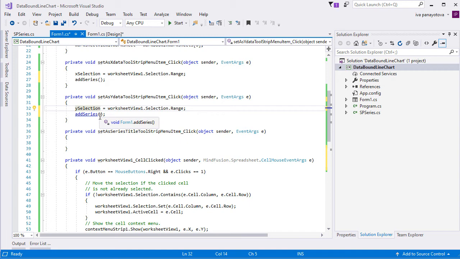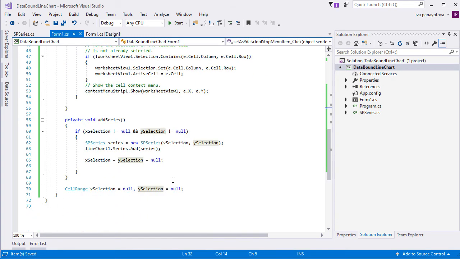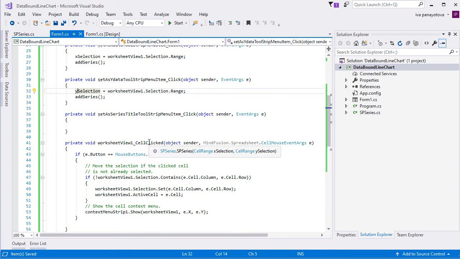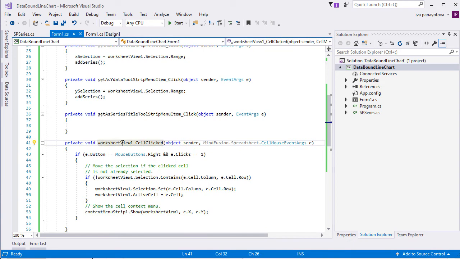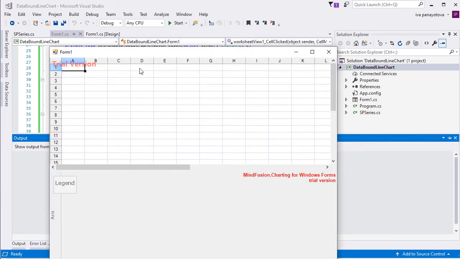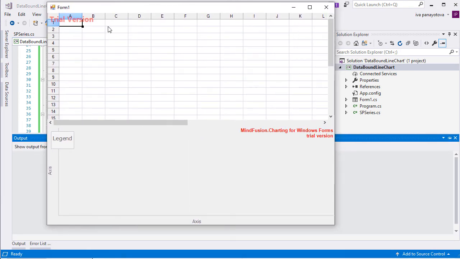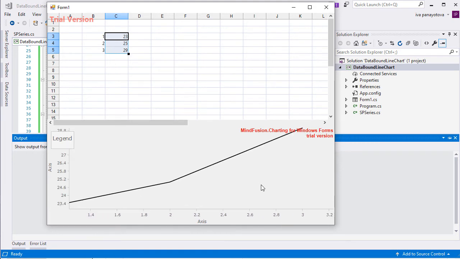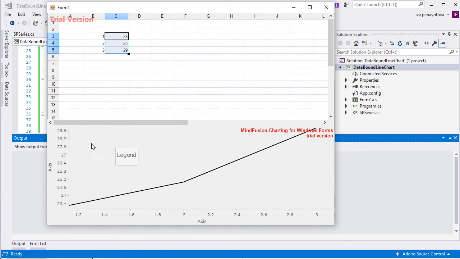If everything is done properly, we should be able to add a series to our line chart now. Let's try it. We type a column with 3 values and then 3 more. We set the first column as X data and the second one as Y data. Here's our series. We need to adjust the range of our axes, but we will do this later.